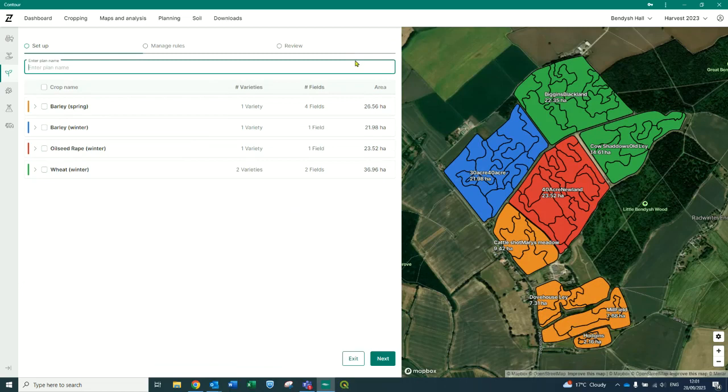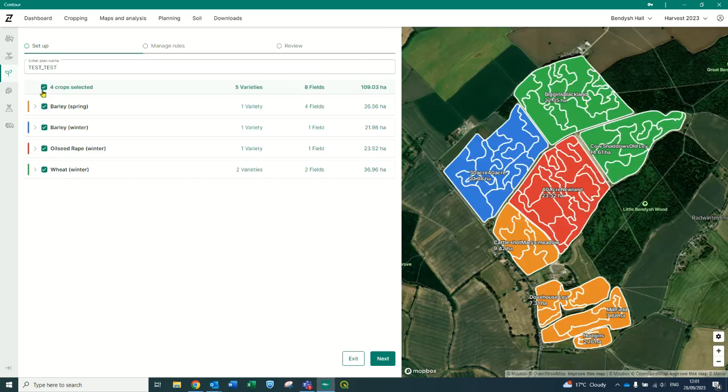Once you're in the Soil Zone Seed Plan page, first of all give the plan a name. Then you need to select the crop types that you're planning for. You can either just select one crop type, or you can select everything. For this example, I'm going to plan for everything. Once you're happy, click Next.